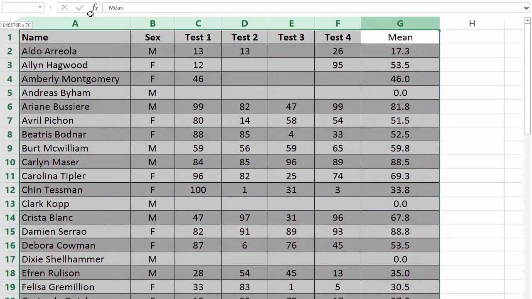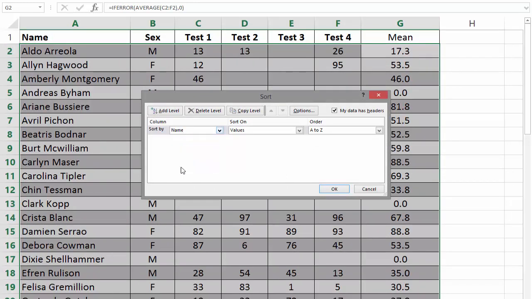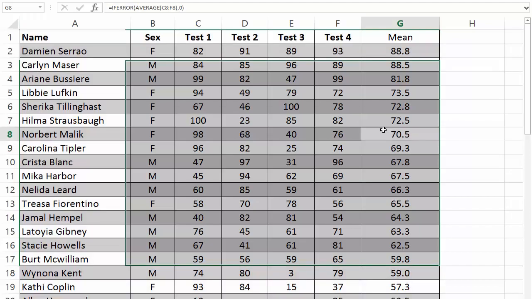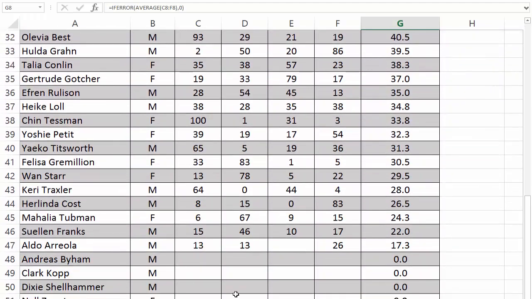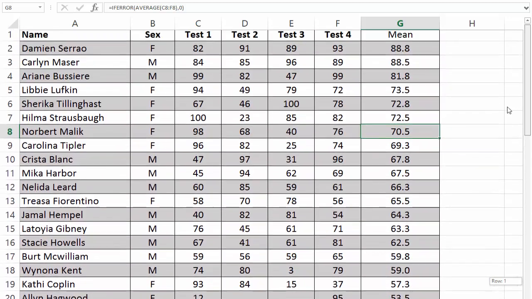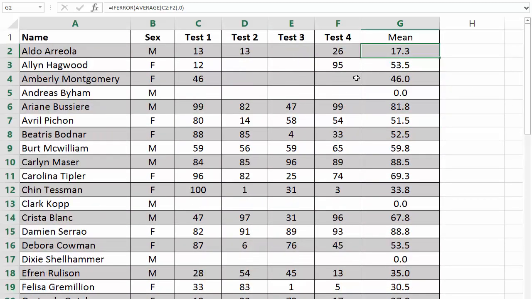So in this case, if I highlight my data and I sort it by the mean value from largest to smallest, it sorts correctly, and right at the bottom of my list are all of my learners who didn't achieve any test scores. I'm going to go back to the top of my list and unsort it. So there we go, ladies and gentlemen. We just used the IFERROR function to evaluate and deal with our formulae that produce an error.